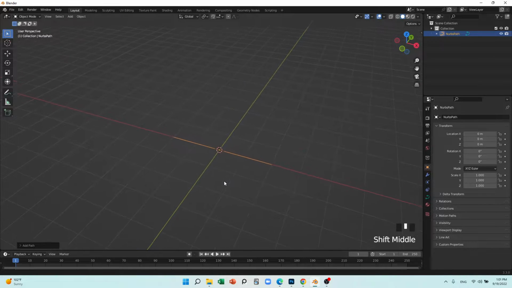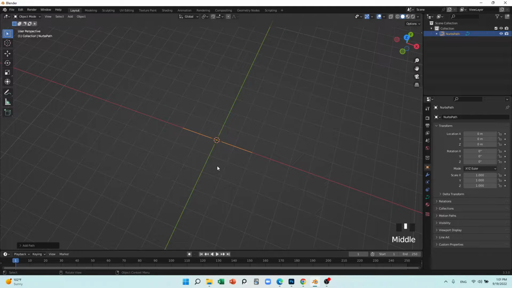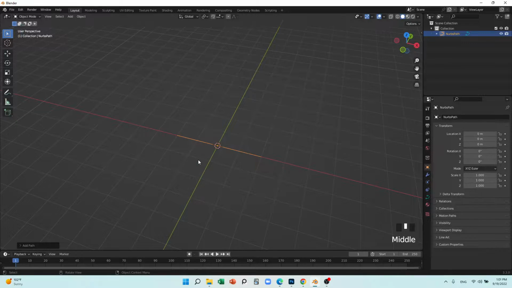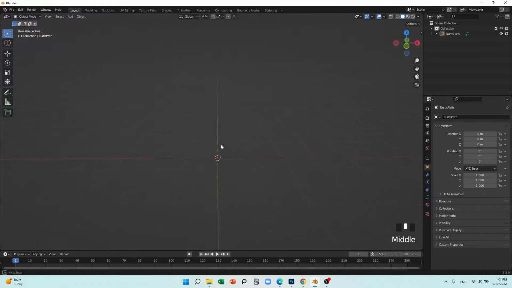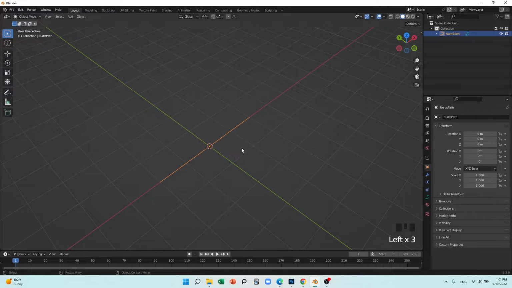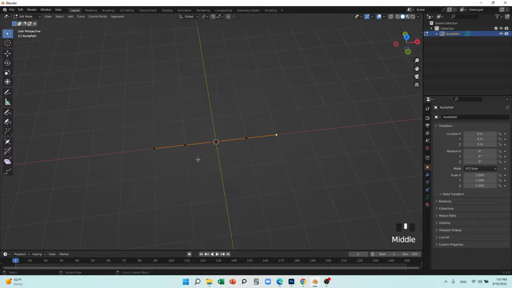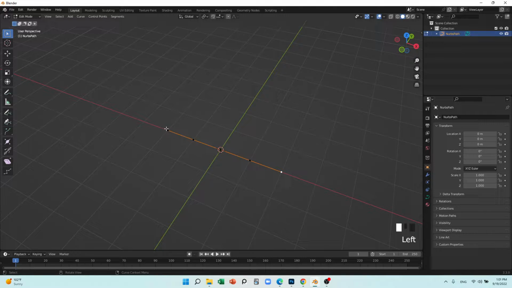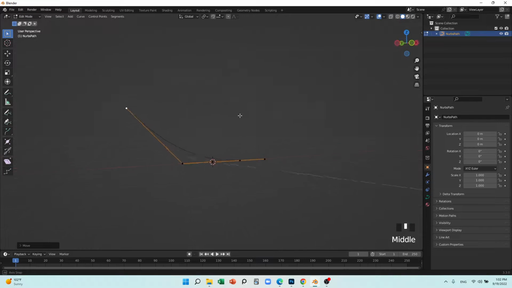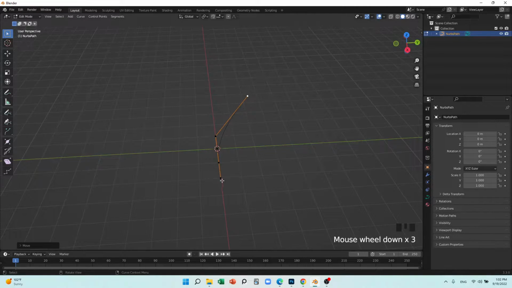Okay, we have the path. Let me brighten this. I have a path like this, you see it's a straight path. I can go into Edit Mode with Tab and see I have 5 vertices. I don't have any edges or any faces. We can move it like this, or we can extrude it.